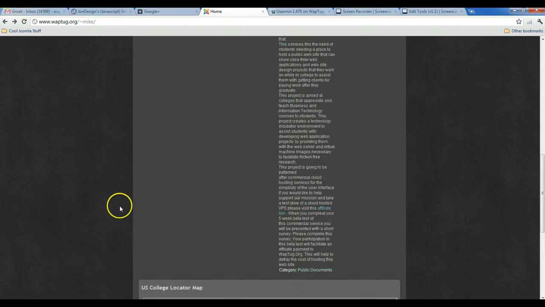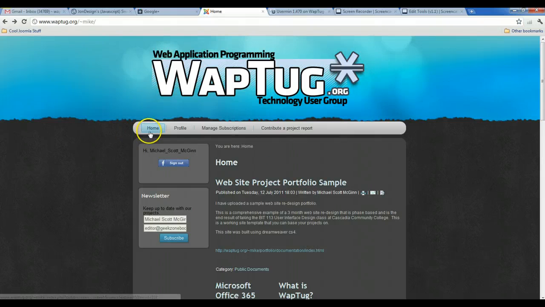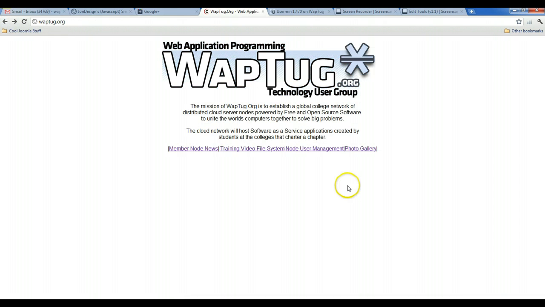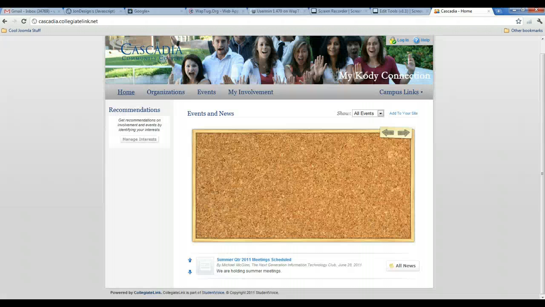So please join. A simple way to join is just send us an email to waptug@gmail.com. Another great way to get more information about the local chapter at Cascadia Community College is to go to cascadia.collegiatelink.net.